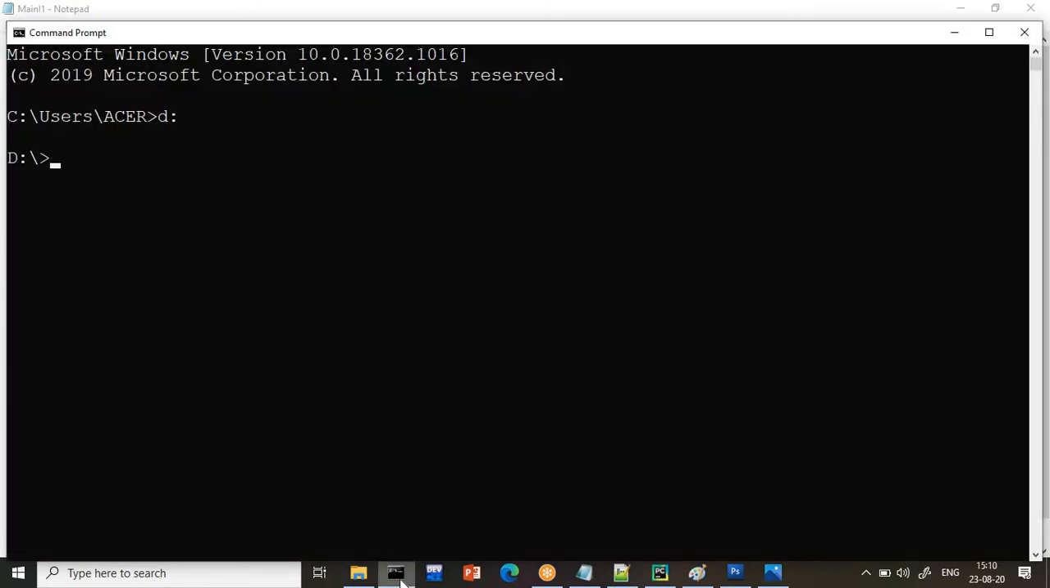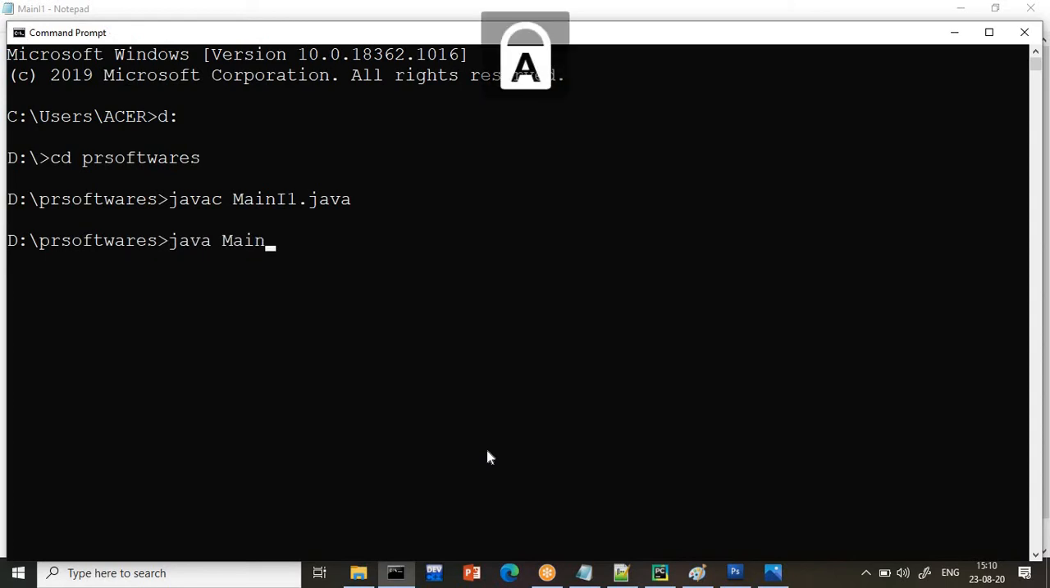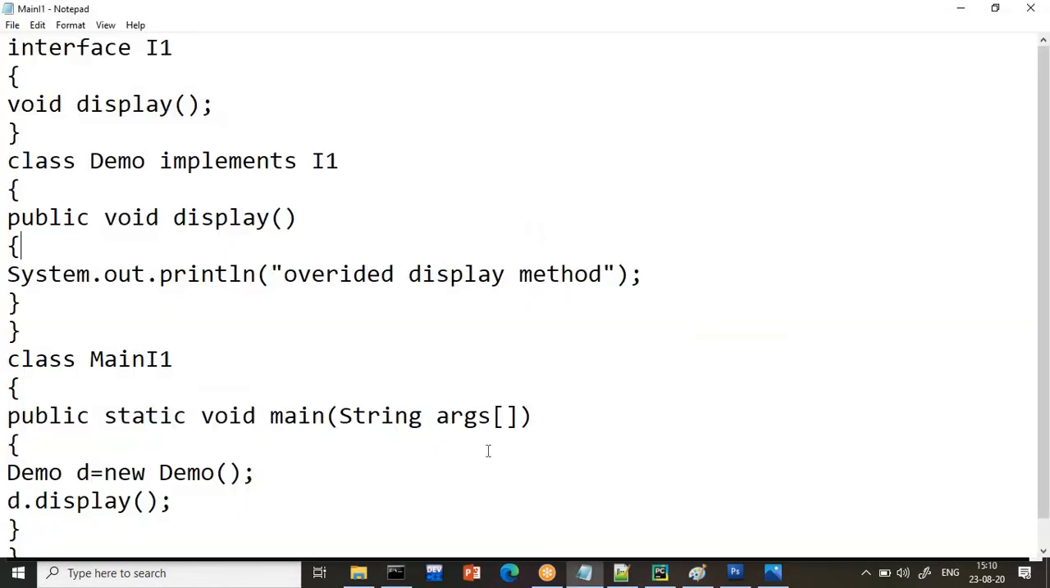I type cd and go to the folder, then javac, and then java MainI1. So I will get my logic. But actually this is a very lengthy process.